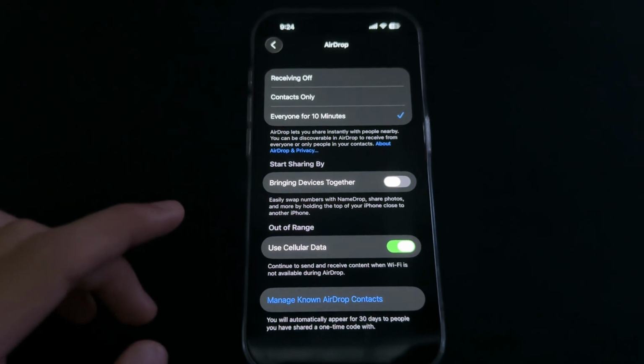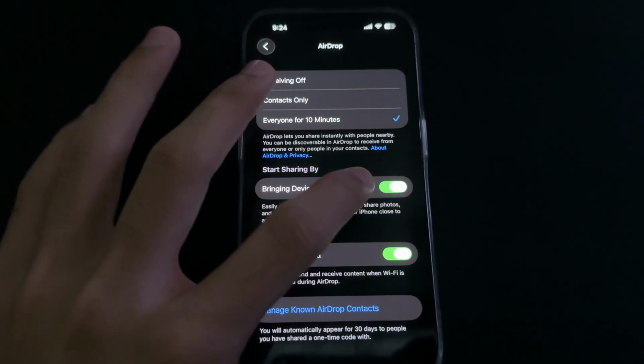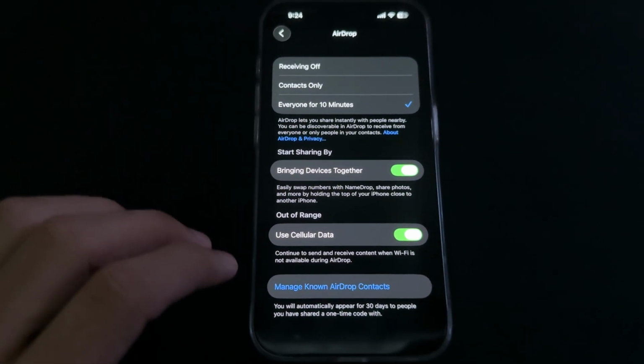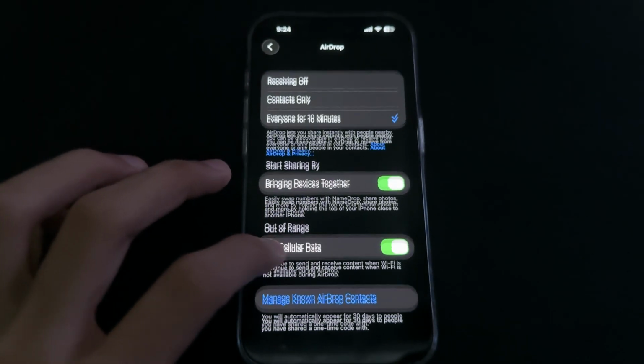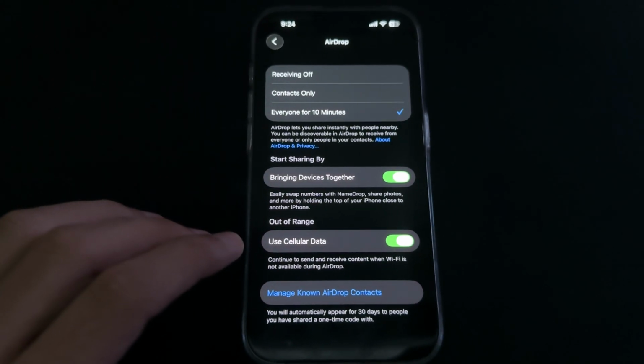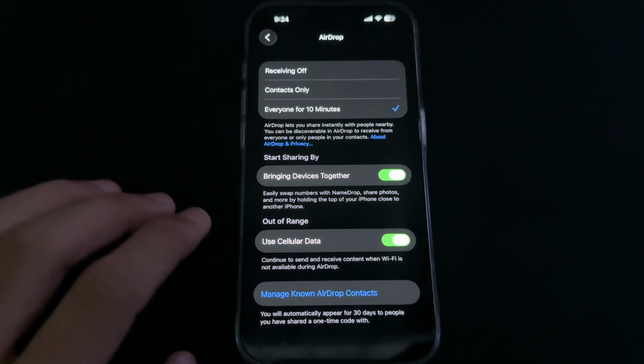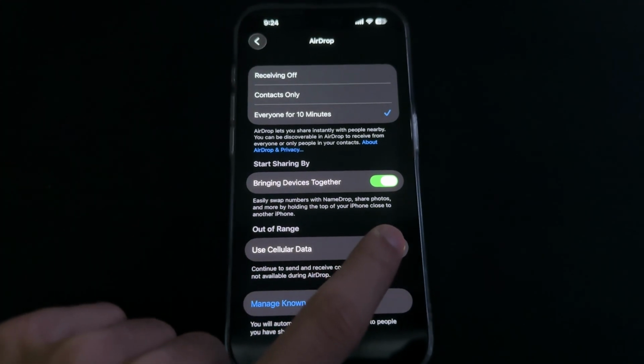You can also enable bringing devices together if that option is available on your iPhone. This can make it easier to share with another nearby compatible iPhone. If you see an option to use cellular data with AirDrop, you can enable that as well.